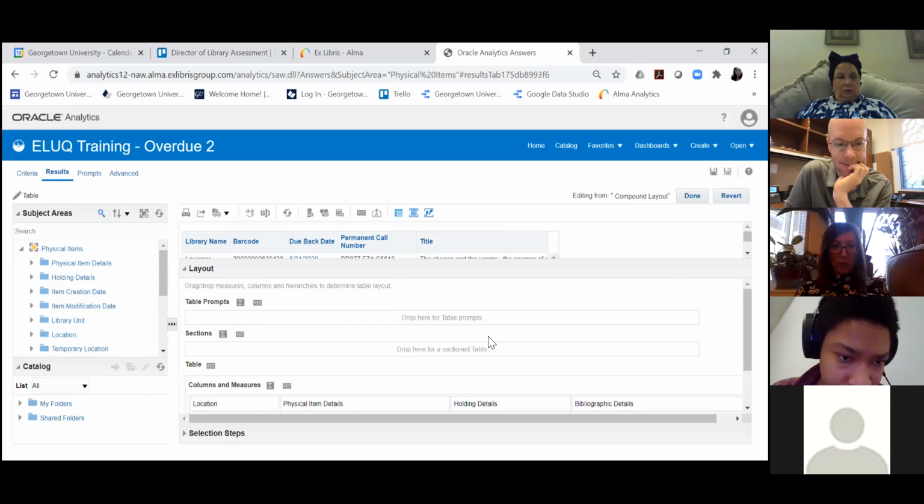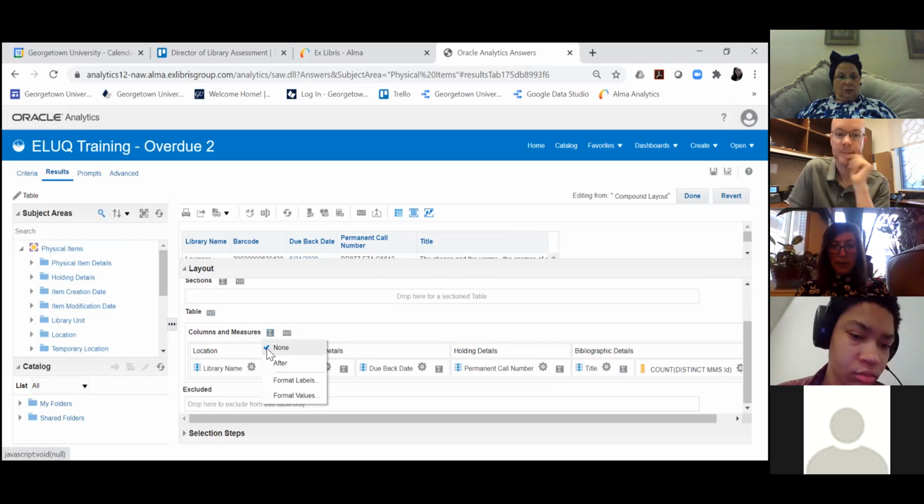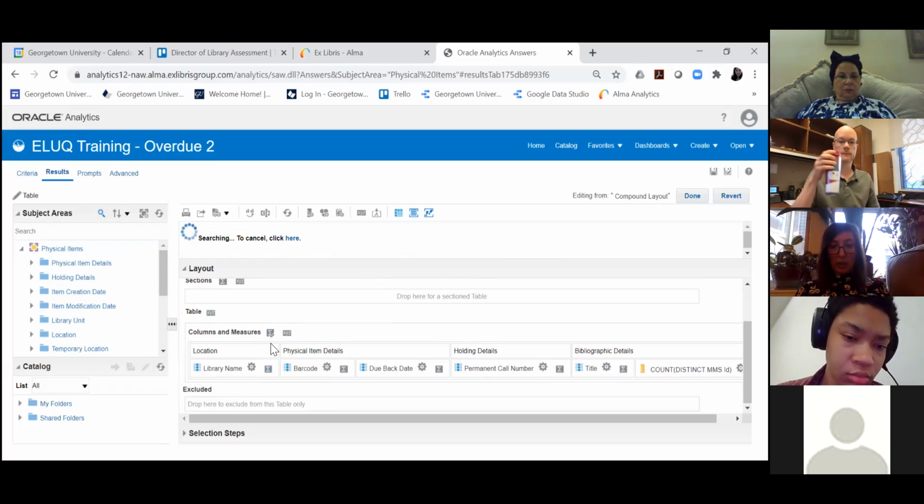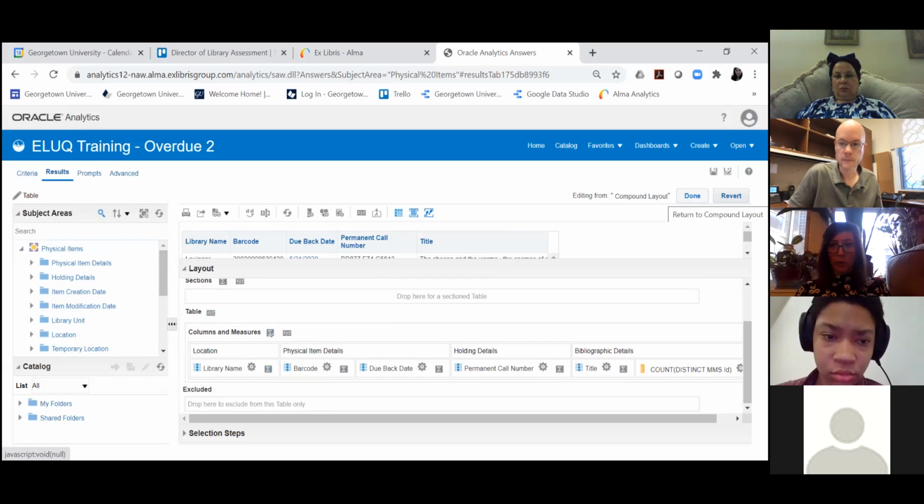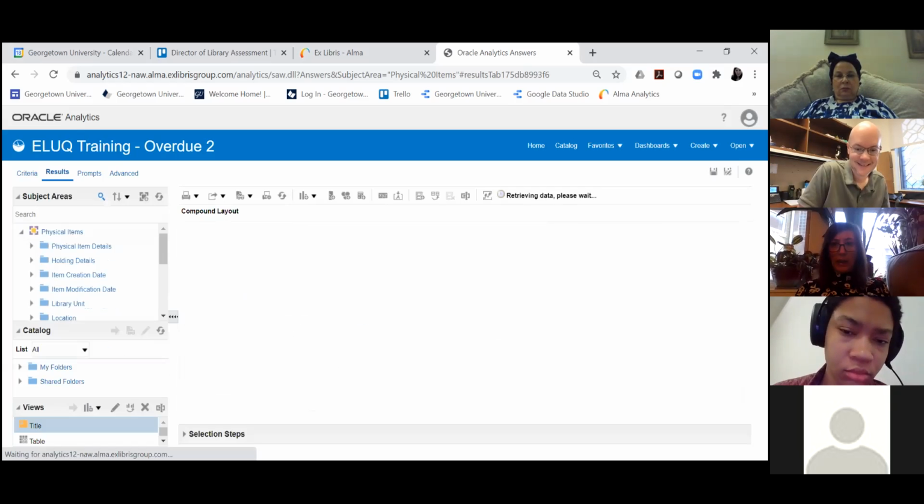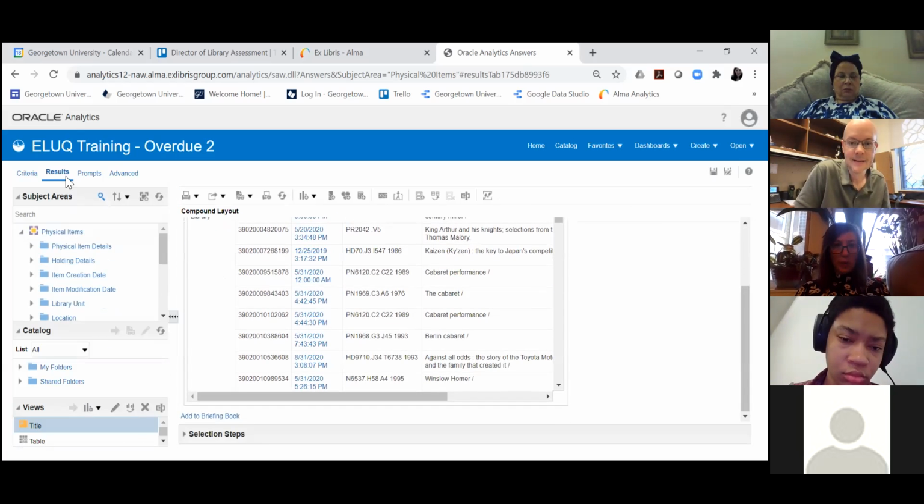If you scroll down, right now we're just going to work with where it says table and then columns and measures. And next to columns and measures, if you click on this little sigma for totals, and say okay. That's usually my first approach on trying to get things to total. And I'm going to say done. If you don't say done, if you try to navigate away, it will usually yell at you and say, you know, are you sure you want to make this change? And then you'll have to go back and click it. So done. And then we're back on our results tab.